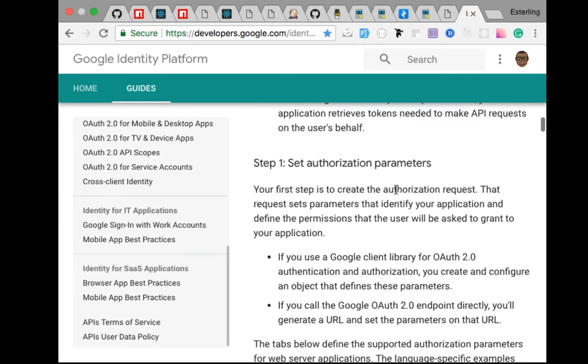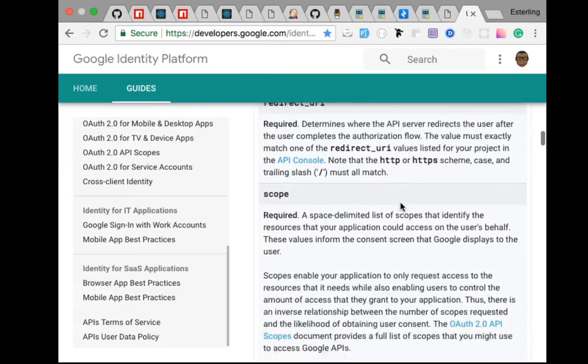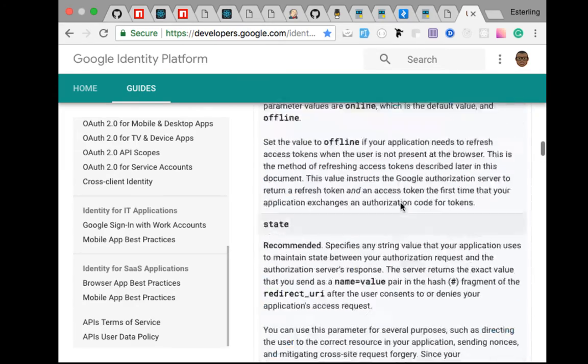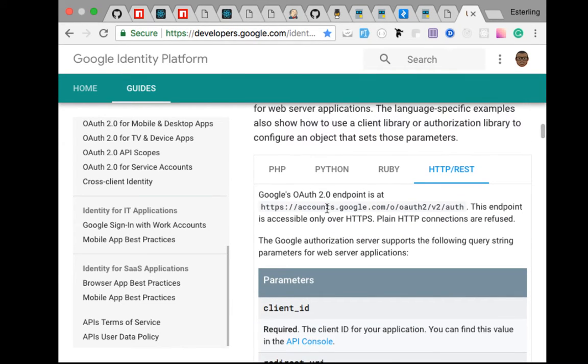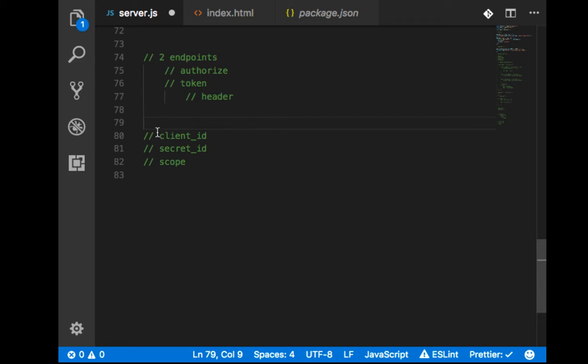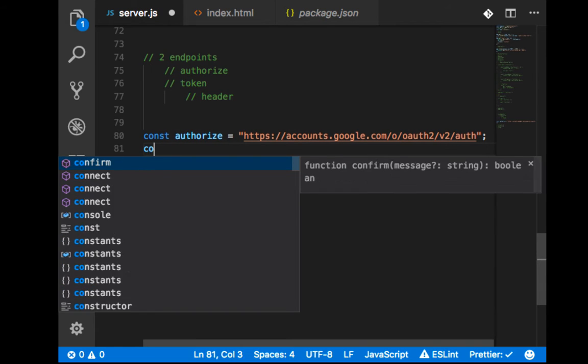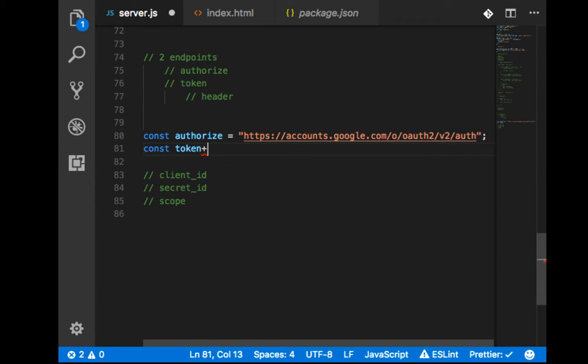Let's see if we can find them. Keep going. You see authorization. They're talking about authorizing. Keep going, keep going. Let's see. There you go. That's it. So I'm going to copy this, then put it down probably here. And then the second one is a token URL, and this one could be the authorized URL.